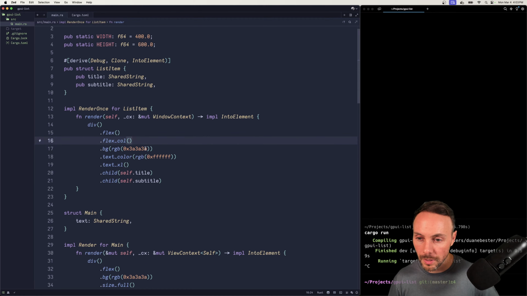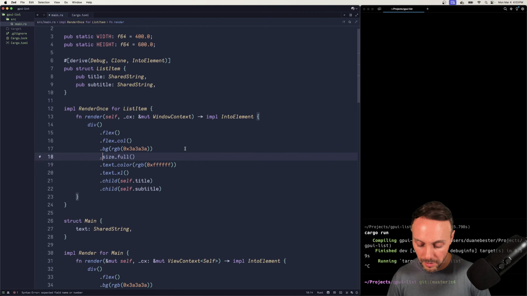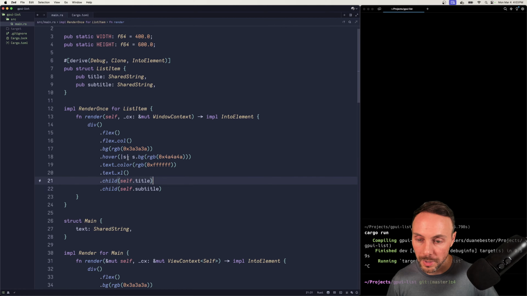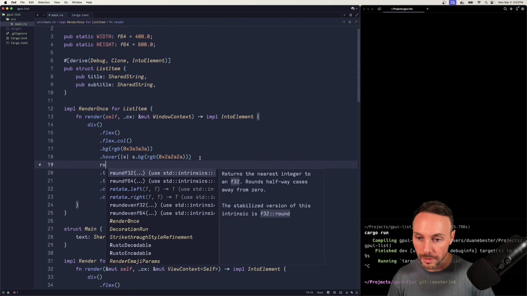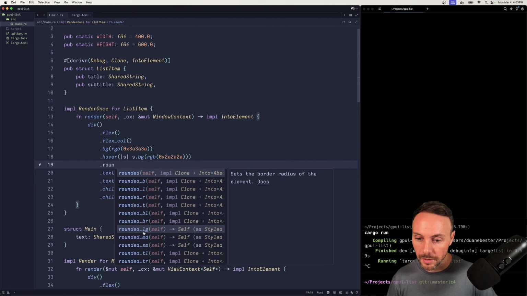Cool. And then the super cool thing that you can do here is you can do a hover. And this takes a function, right? This is actually pretty cool because this is just a style refinement. So you can set the properties that you want when you're on a hover. And so maybe let's do, right. And let's also do rounded, I keep forgetting the dot, rounded medium.